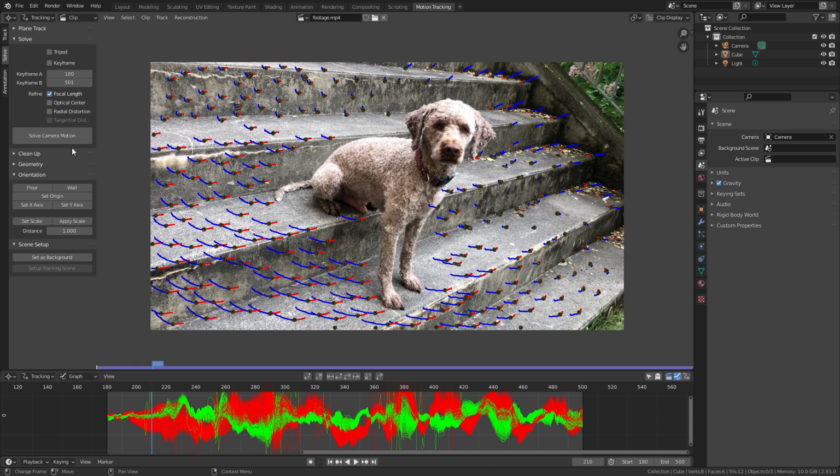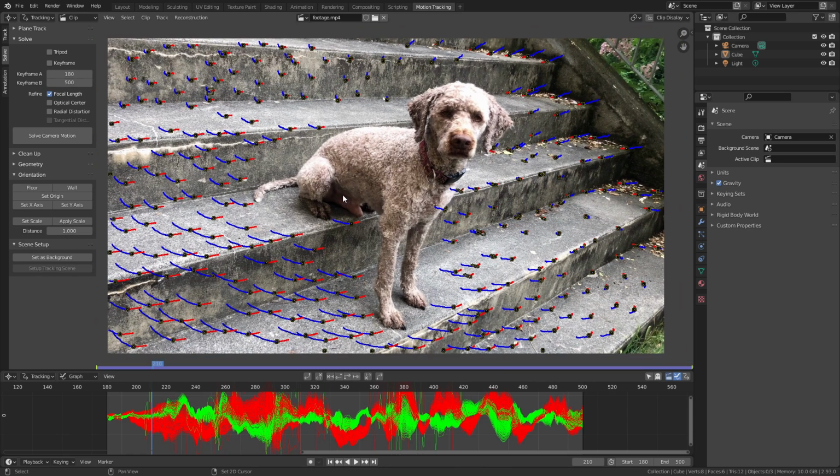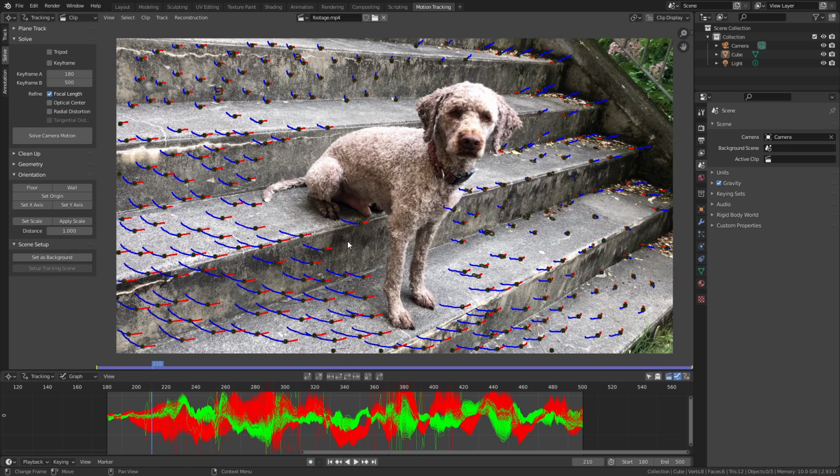You might get an error that looks something like this. If you have this, just bring keyframe B closer to keyframe A until it starts working. But in this case, frame 500 should work, since we have a lot of trackers throughout the whole shot. Then, yeah, I think that's all. We can click on Solve Camera Motion. And now Blender will try to estimate the movement of our camera in 3D space. Let's see if this worked, and we got an average solve error of 4.46.